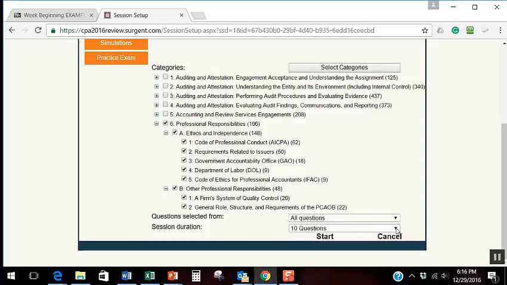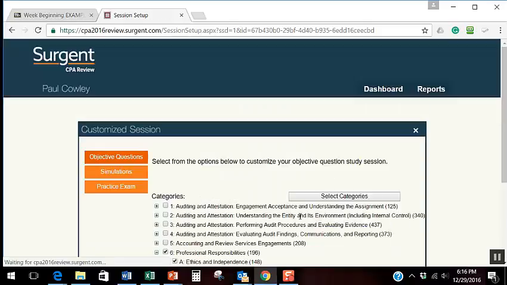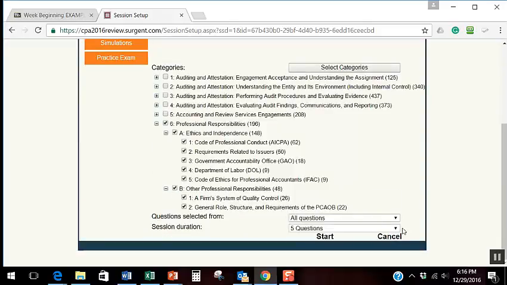Now the other thing is, instead of doing it by questions, you can do it by time. I want to spend a half an hour doing questions, and then you can do as many questions as you want within that half hour, or 60 minutes, or so forth. Now right now I'm just going to pick 5 questions again from all questions, and I'm going to now click on start.